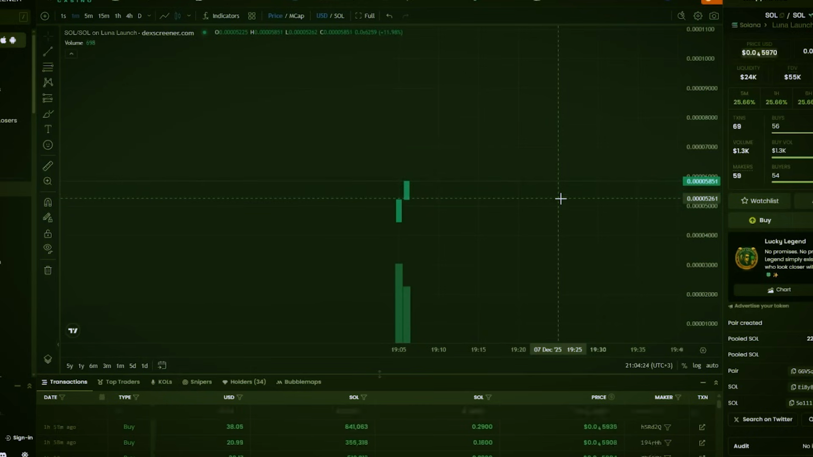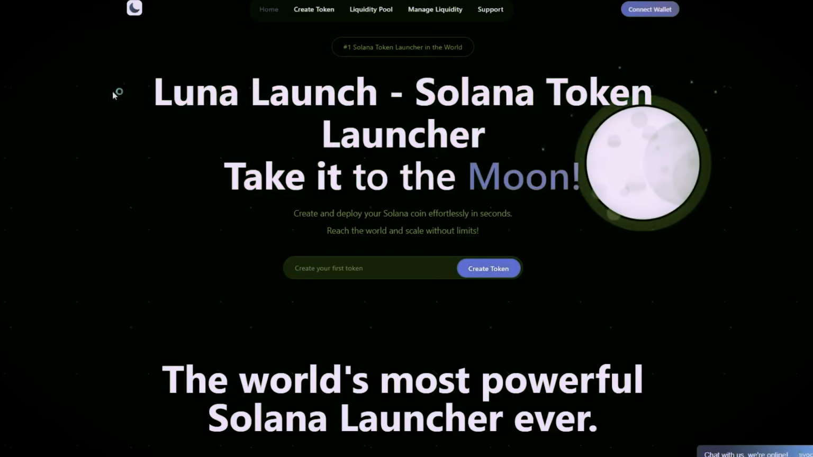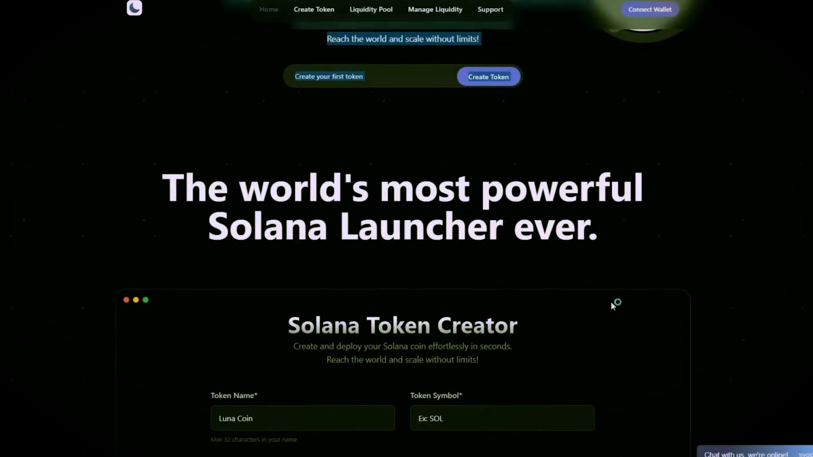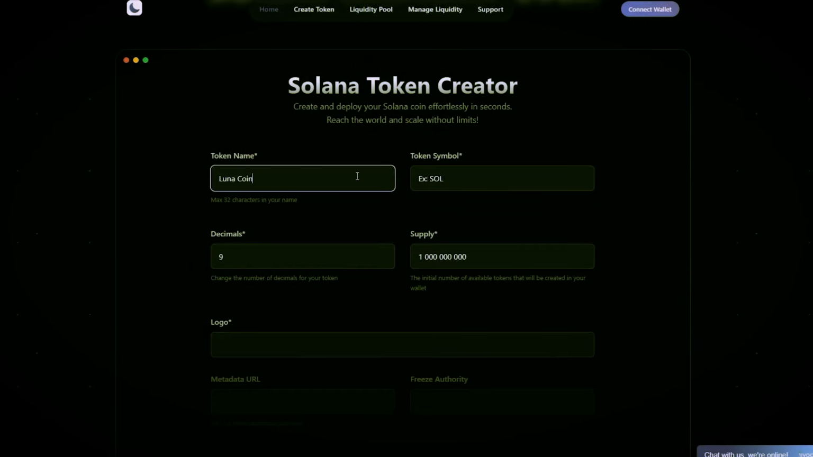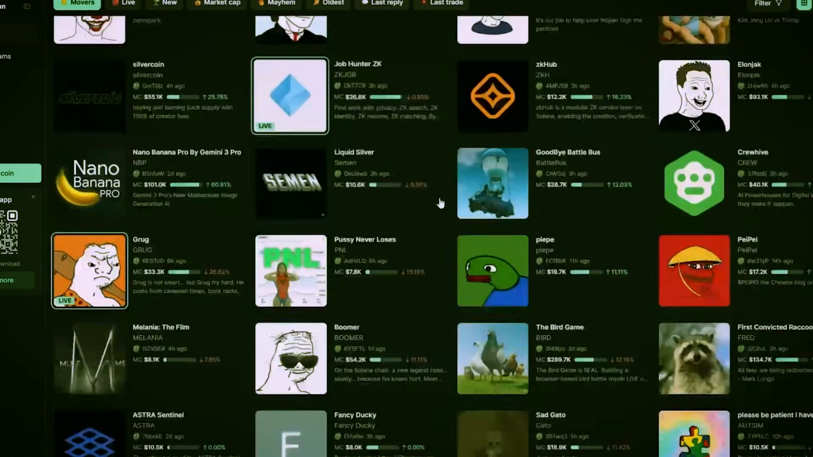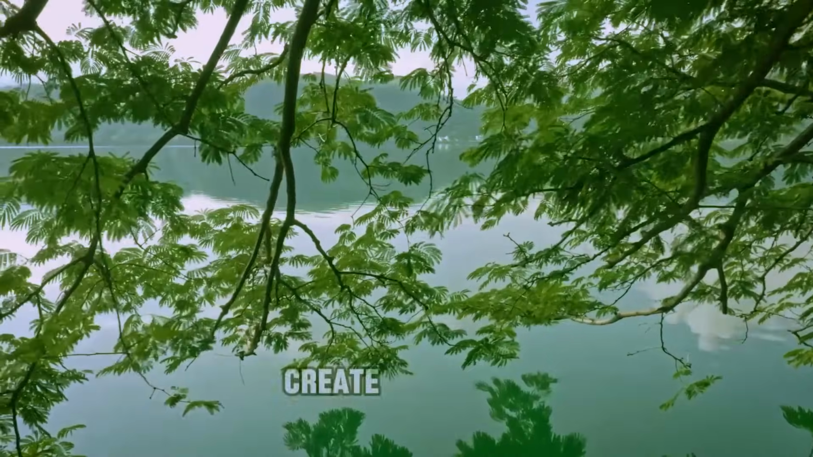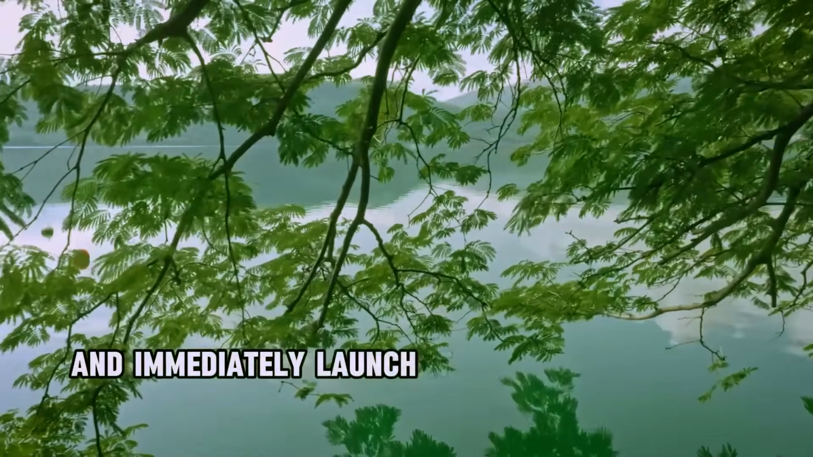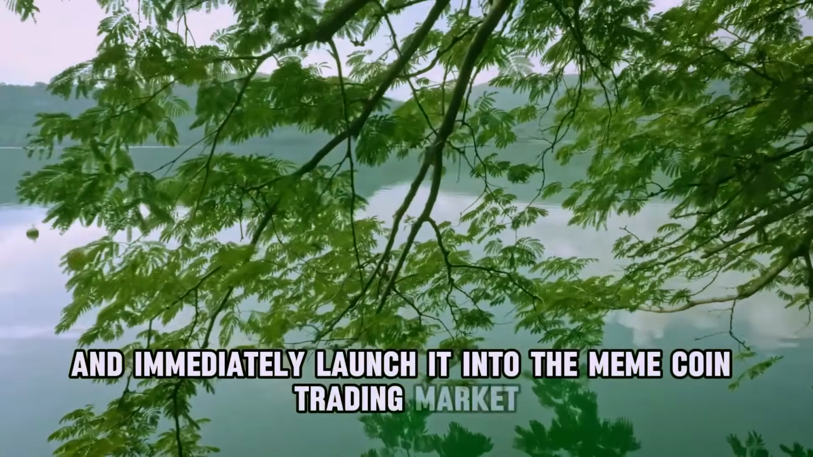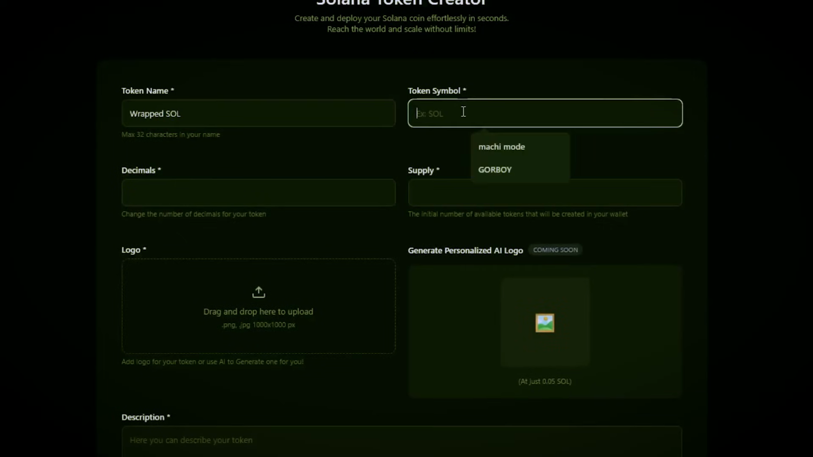To get started, we only need one website. It allows you to launch a meme coin quickly and easily, bypassing weaker platforms like pump.fun, which are currently overloaded and inefficient. We'll go straight to the source, create the token, and immediately launch it into the meme coin trading market. I start with DEX Screener.